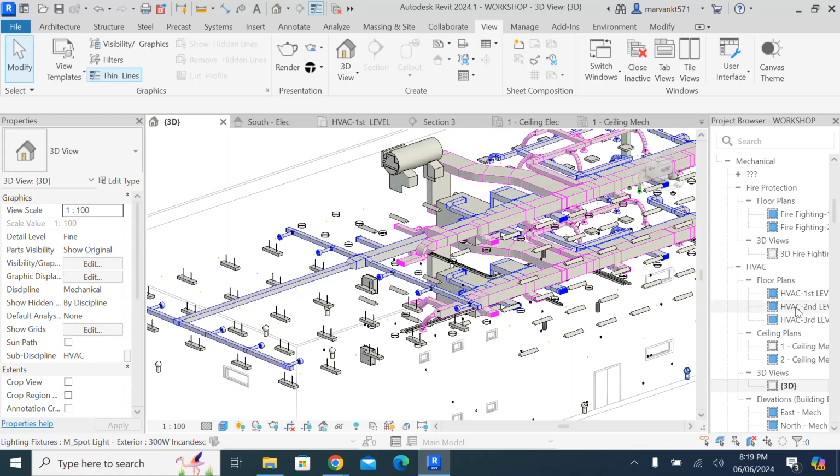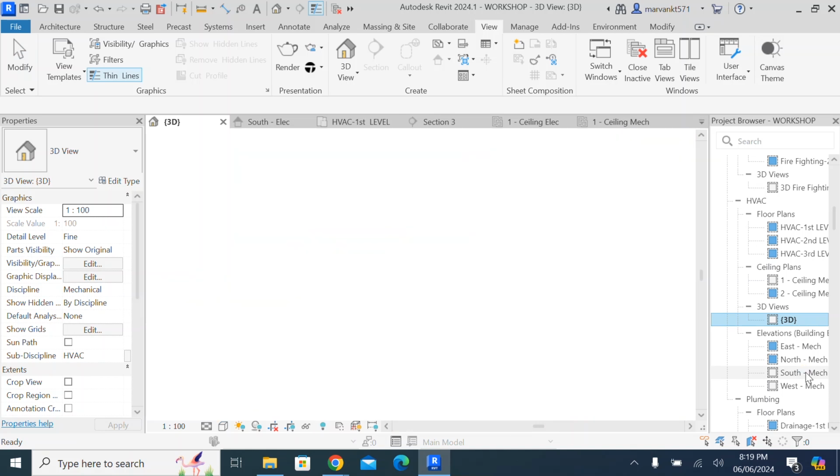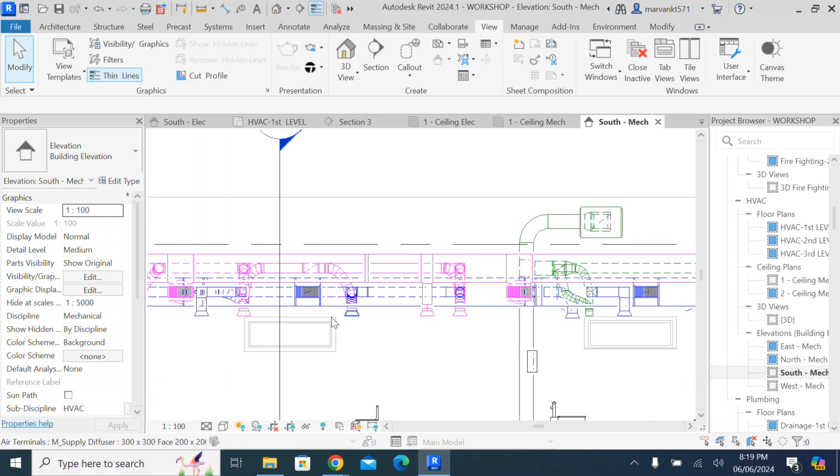And you can see the different elevations, north, east, south elevations. Suppose I click on the south elevations, it will take me to the south elevation of that particular project. And again, as I said, here you can see some lines are coming in dotted lines. That means the duct you are seeing over here has the first visibility. The other one is coming behind that. So that is the reason it comes in dotted lines.